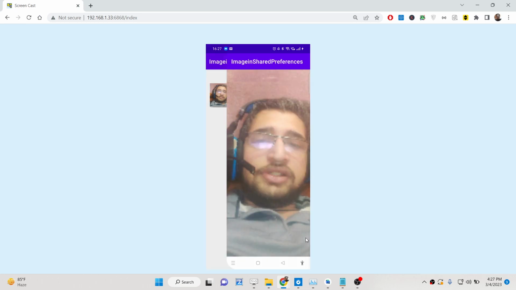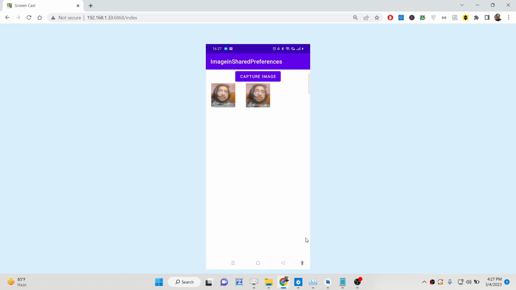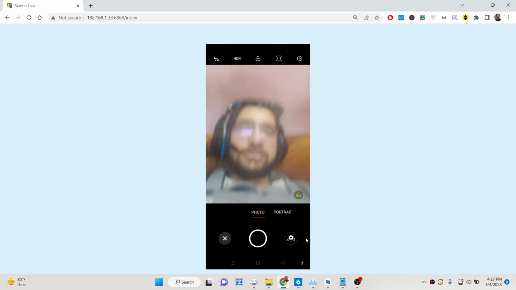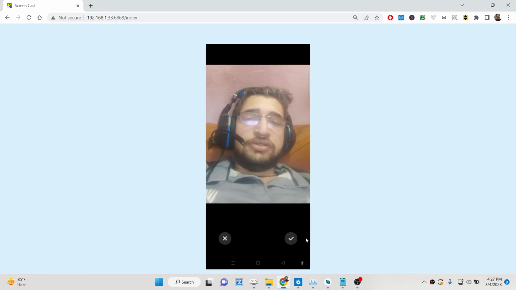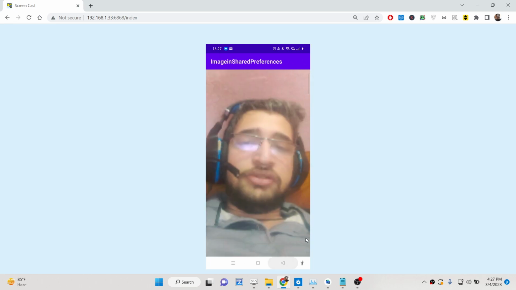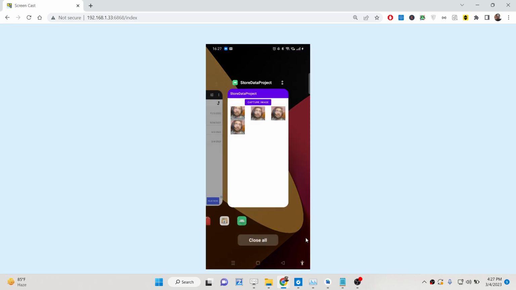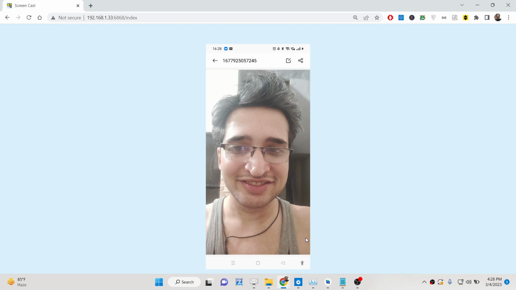So once again, if you now open this application, click on this image, you will see that this will display this image. You can see that. So once again, you can take the image. So you can see that. So in this way, guys, you can develop this application, save images inside shared preferences.